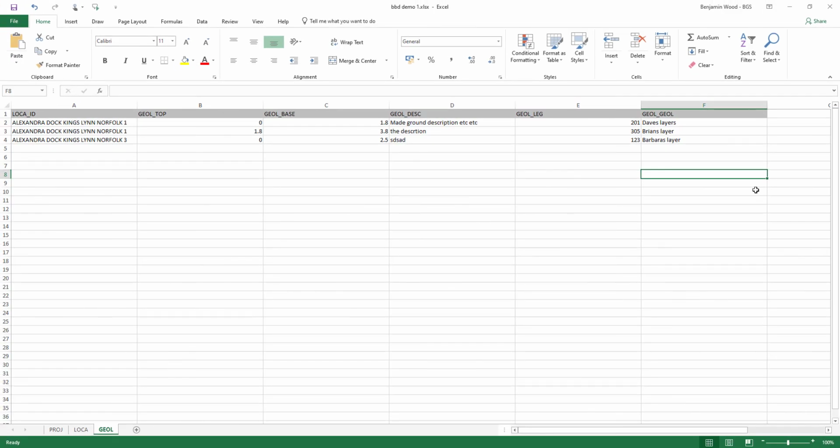Okay, so that's the coding, and all you need to do then is hit save, and in the next video I'll show you how we bring that data back into Groundhog and pull that back out as an AGS file that can be donated to the ingestion portal at BGS.